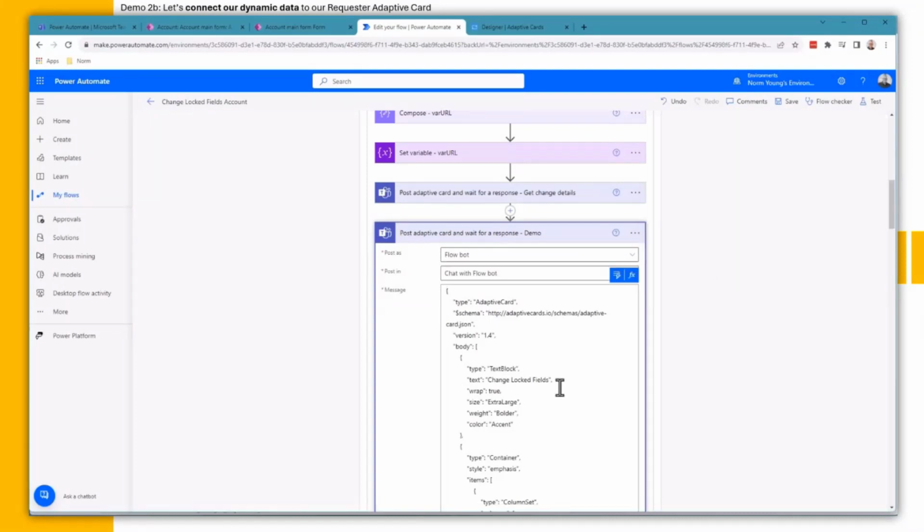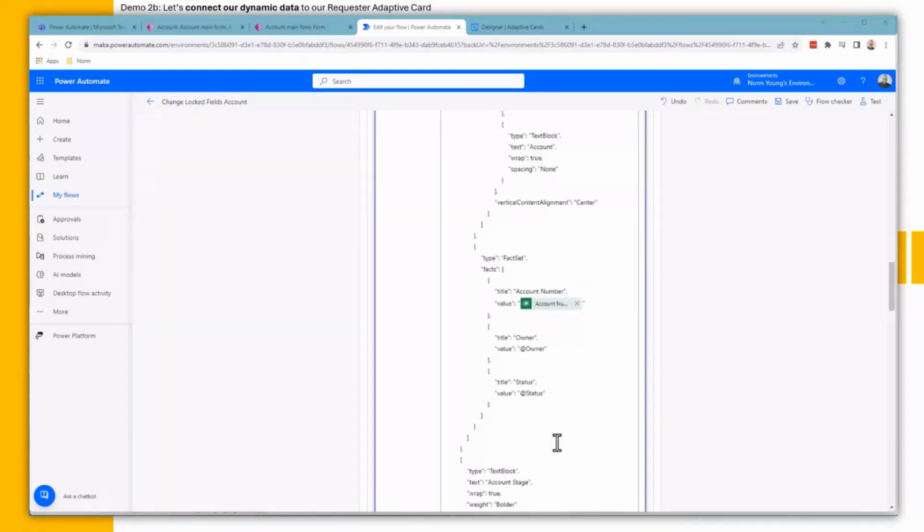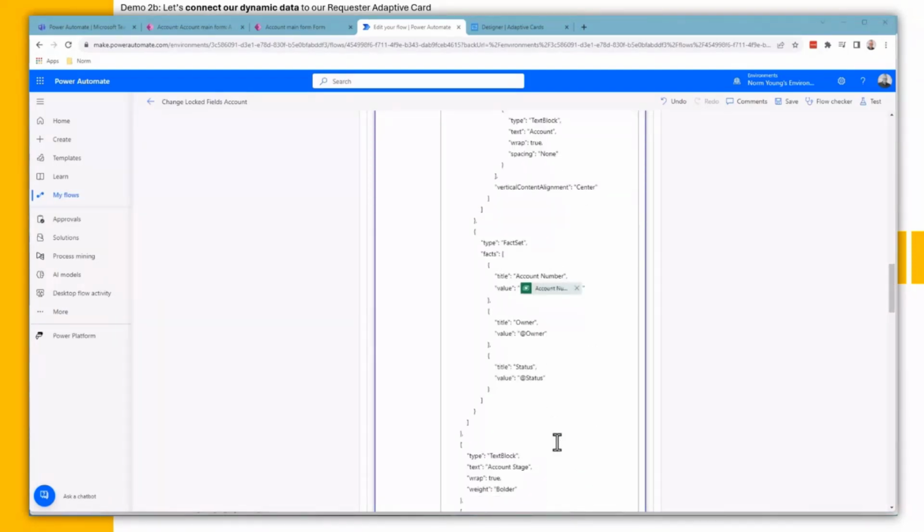And this is the power of Power Automate, where I can get all of that data that I've retrieved and start using it inside of this adaptive card. But you'll notice you can almost get dizzy from scrolling up, scrolling down, scrolling up, scrolling down.